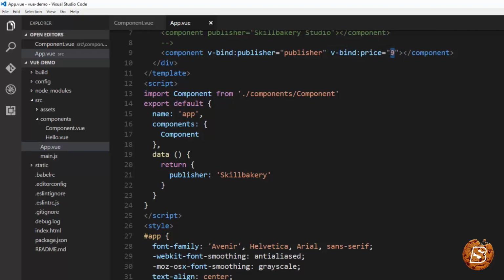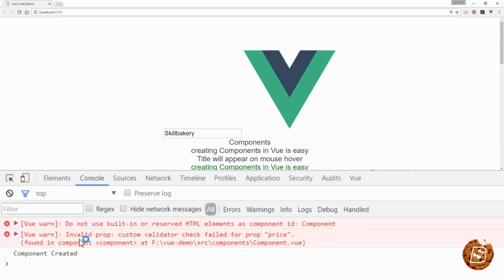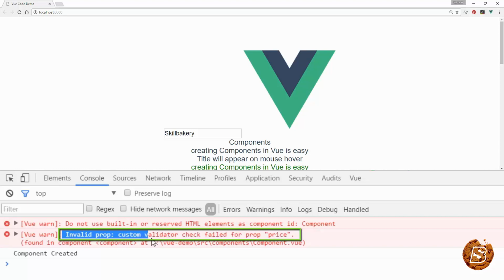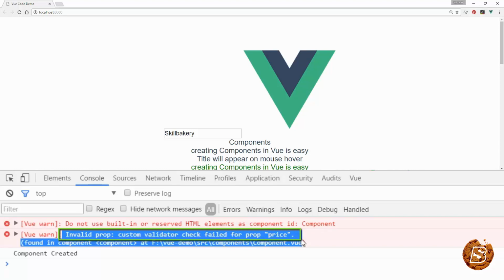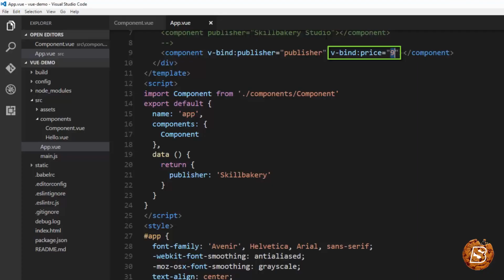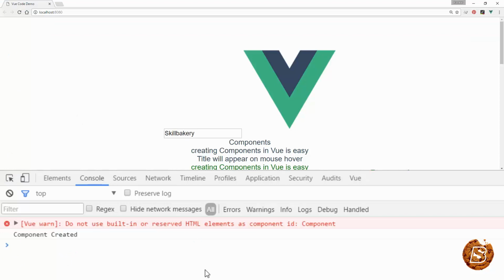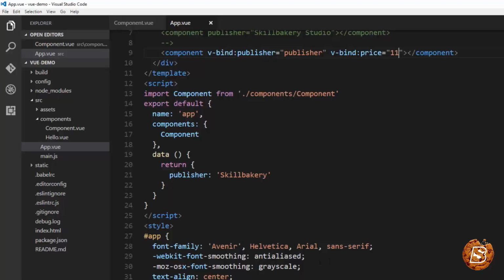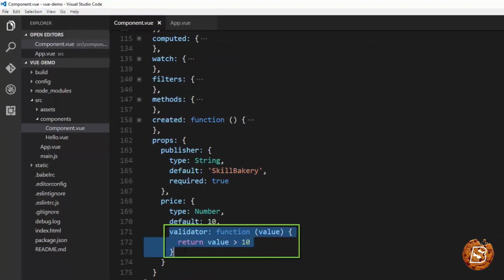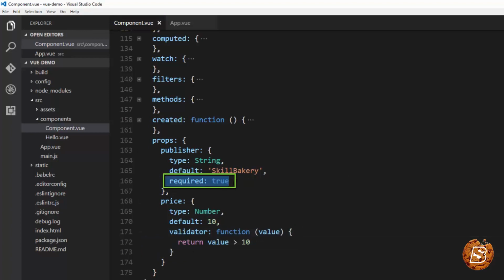So now if I save this and run it, here you will notice that it says invalid property. Custom validator check failed for property price. Now if I go ahead and make this value 11, that is greater than 10, you can see that that particular warning message is not there at all. So this way you can include a custom validator and a required field as well to your property in order to implement property validation in your components.